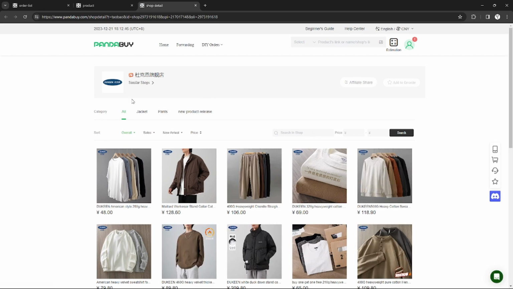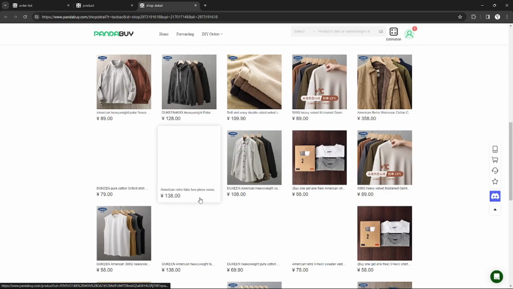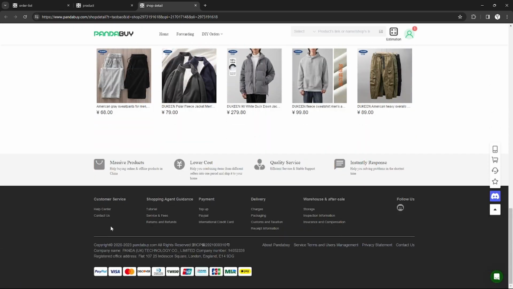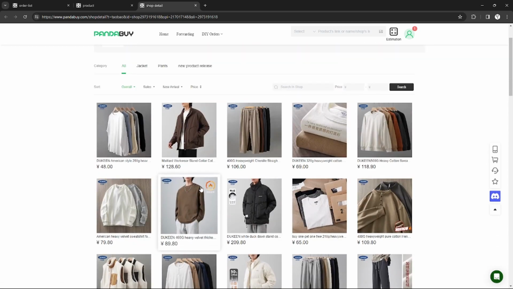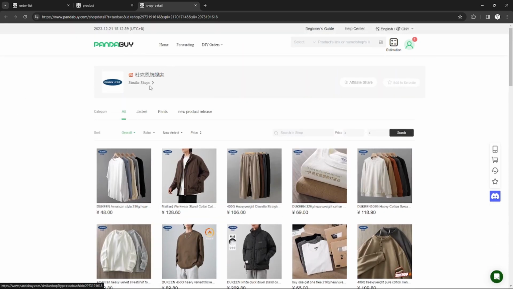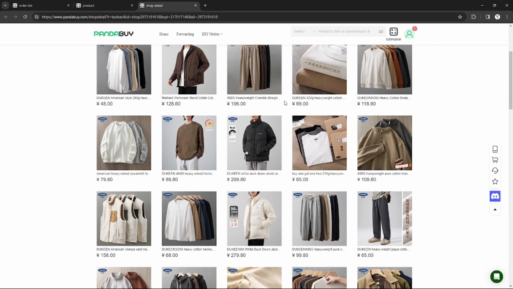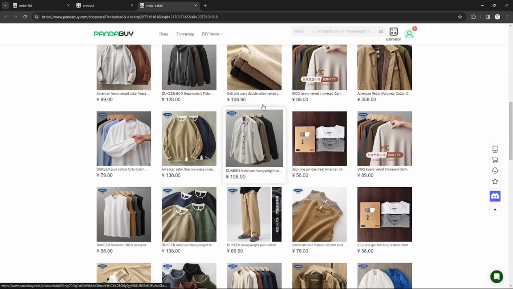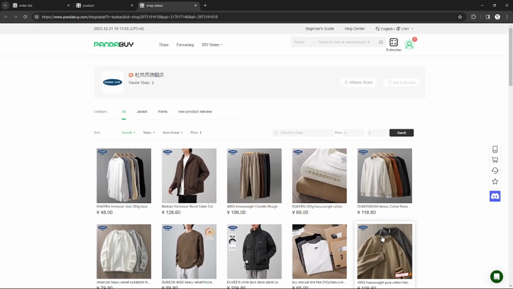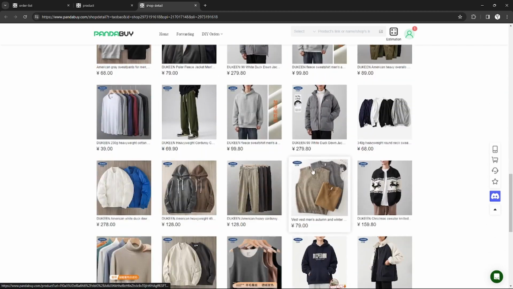So you need to contact them and tell them that the product is defective, or the order is lost and it's not delivered to you yet. So yeah, that's the only thing you can do. You can contact the store itself. If you can't do that, for example, you can't contact them, the only thing you can do now is to contact the Pandabuy support.